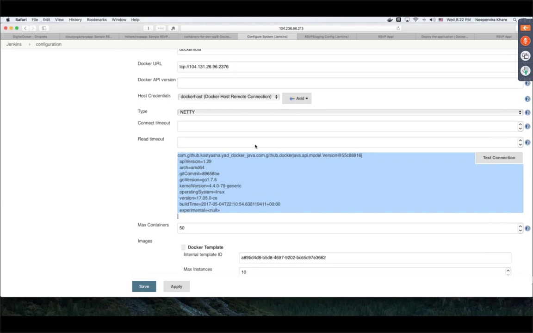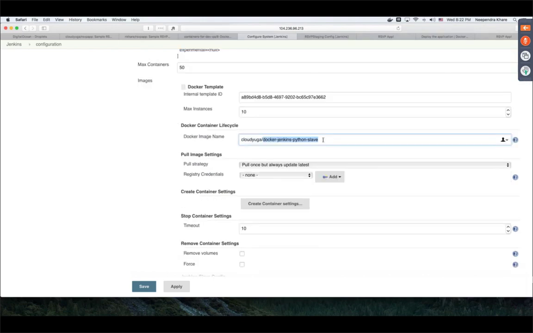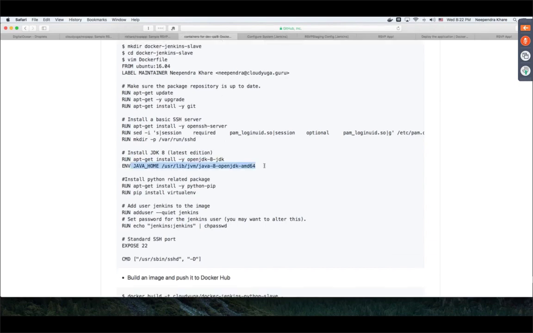As we can see, I have used here Cloud Yoga Docker Jenkins Python slave. This is the slave image which I have created using the Docker file shown on the screen, in which you can see that I am installing Java because Jenkins is a Java project. And then I'm installing Python because Jenkins is a Python project.